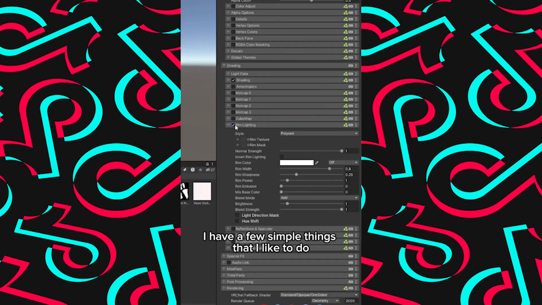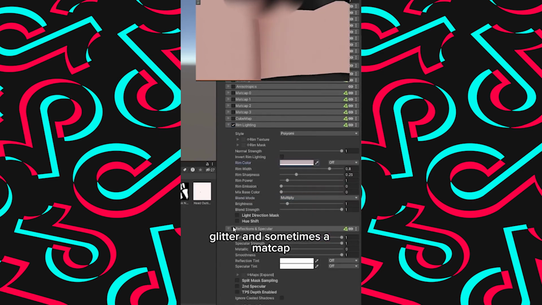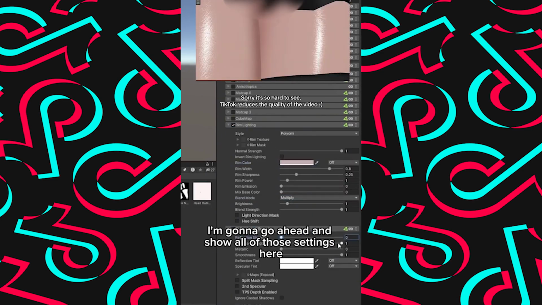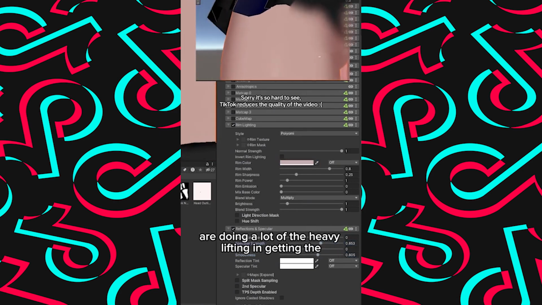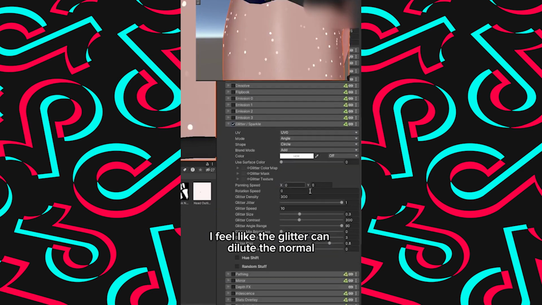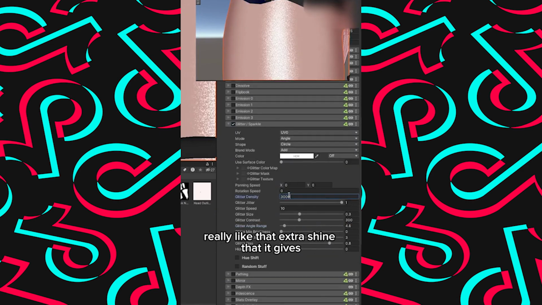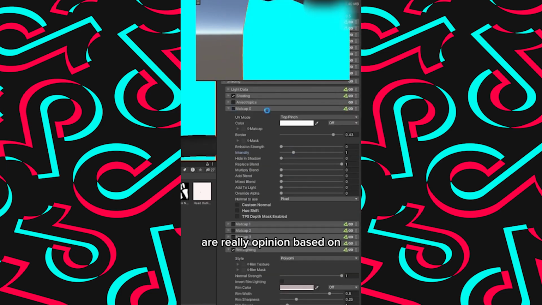I have a few simple things that I like to do, like rim lighting, specular reflections, glitter, and sometimes a matte cap. I'm going to go ahead and show all of those settings here. The rim lighting and the specular reflections are doing a lot of the heavy lifting in getting the normal to show up. I feel like the glitter can dilute the normal, but I personally just really like that extra shine that it gives. I like my glitter pretty small, but some creators prefer large glitter. And the glitter along with everything else are really opinion based on how you want to make the settings. The matte cap is mainly just to make the skin look less flat.